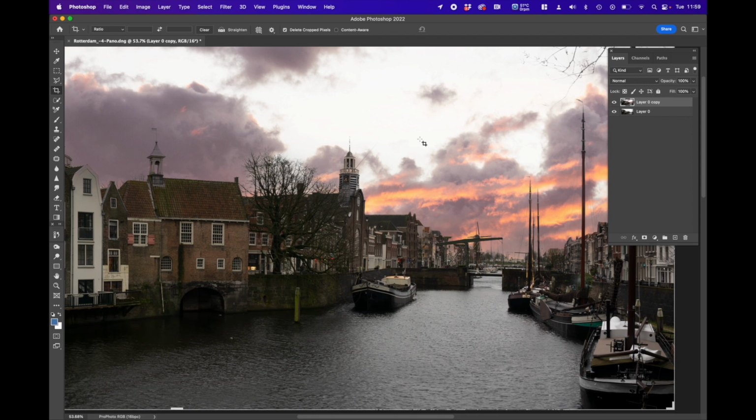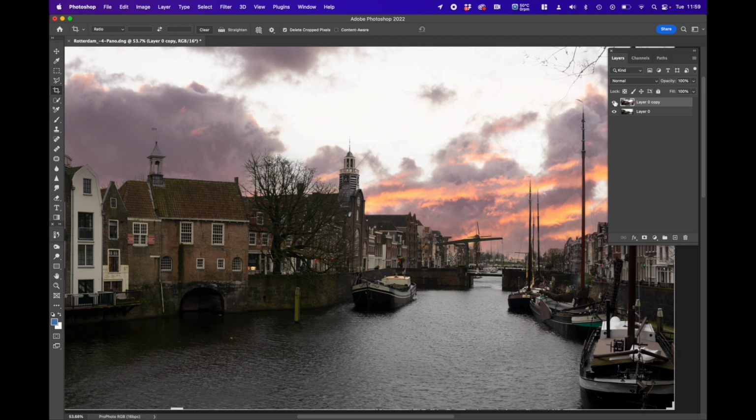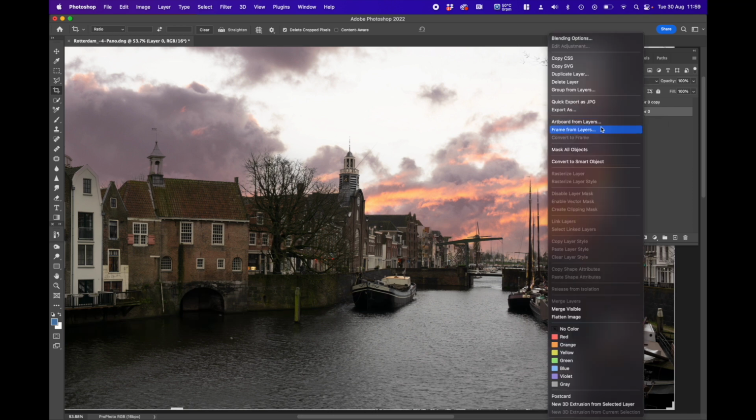And what will happen is it will just give us a new layer with the image as is. So if I turn the top layer off, you can see no sky, top layer on with sky. So I'm going to click on the bottom layer. I don't need it anymore. I'm going to right click and remove it, delete the layer.